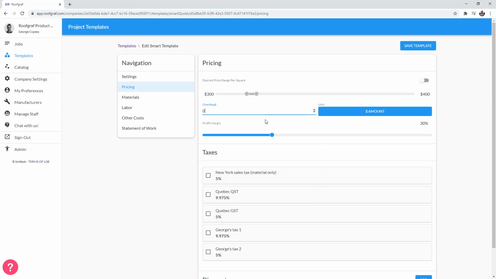So a lot of people will go back to last year. Let's say their overhead was $200,000, and let's say they sold, I don't know, maybe 200 roofs last year. They would put 1,000 as their overhead. At the moment, we only support this as a dollar amount per project. We will later be supporting this as a per square amount as well.